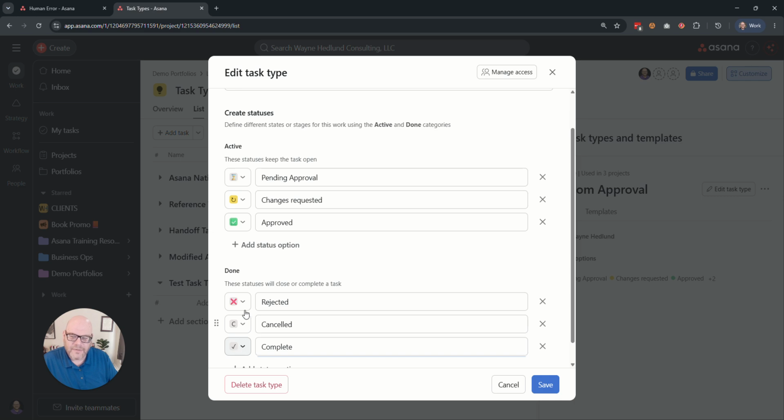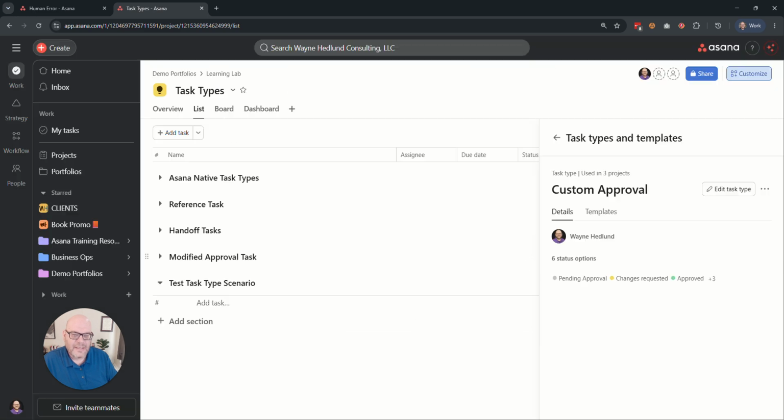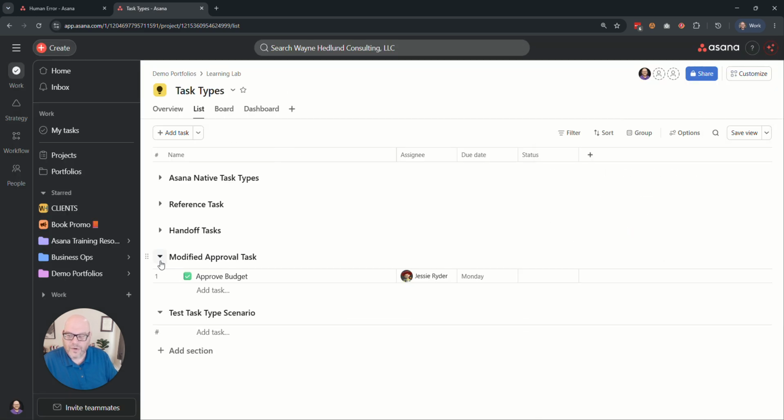So I've given it a little bit of emoji. I've got the complete option. I'm going to go ahead and save that. And now we can come back over here and my friend Jesse can finally say, yeah, I took care of my part and it's now complete. And we see the task got marked as complete.